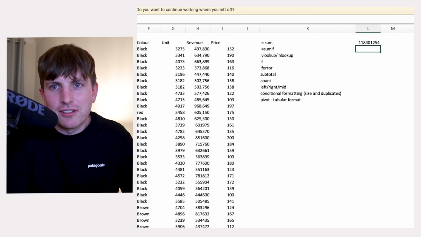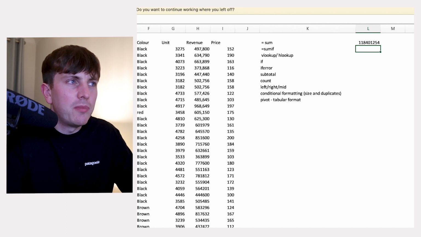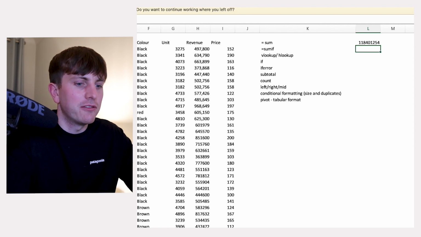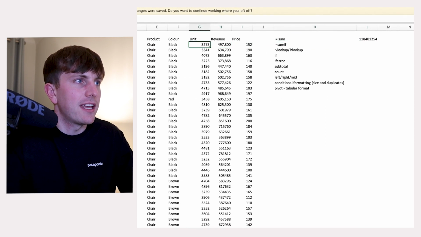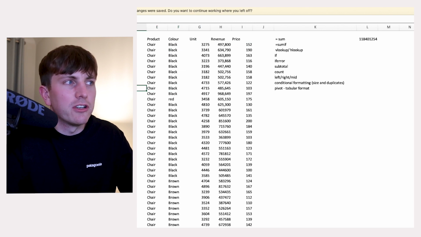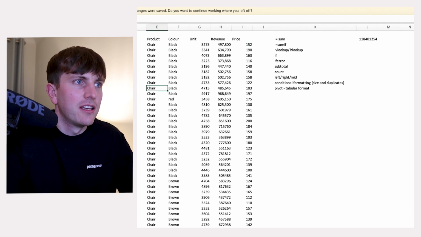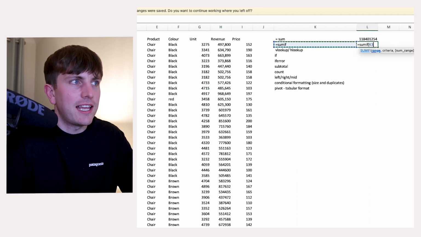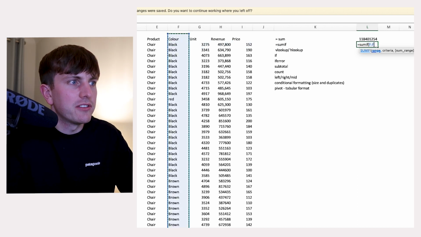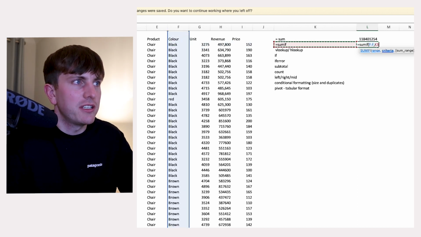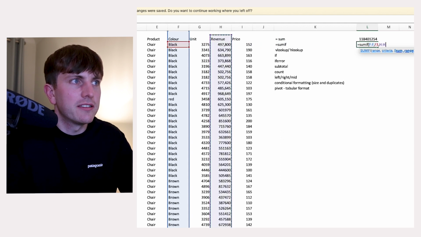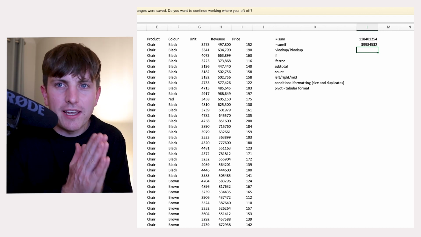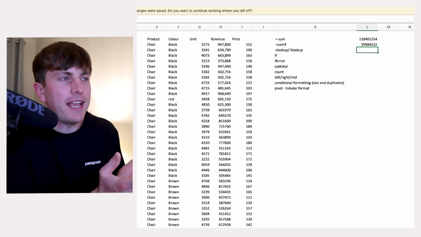Now, a variation on SUM is if you want to add up a column, but you only want to select items which fit a specific criteria. So for instance, if I want to sum up all the black chairs, I can use a SUMIF formula. So the way we do that is equals SUMIF, select the range that you want to pick. So for instance, color, that's the range, the criteria is black, and then the column is column H, and there you have a SUMIF formula where you're picking out all the values that are effectively black in color.